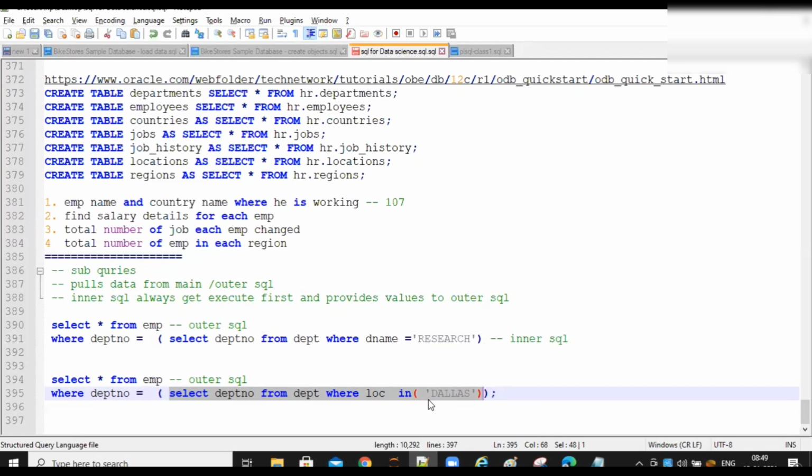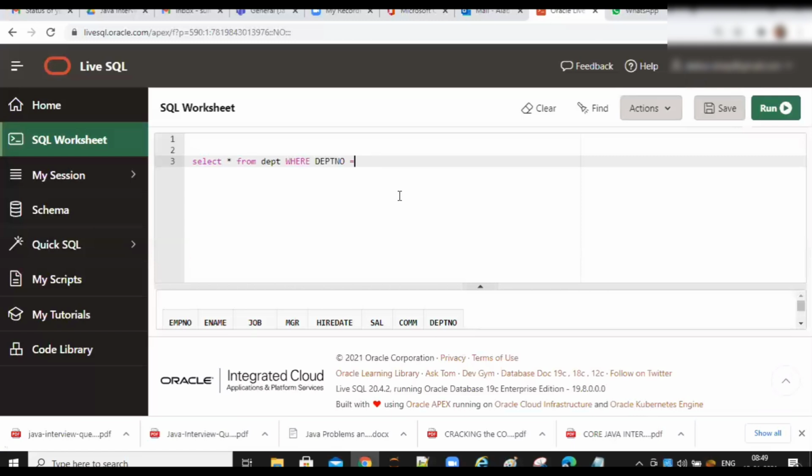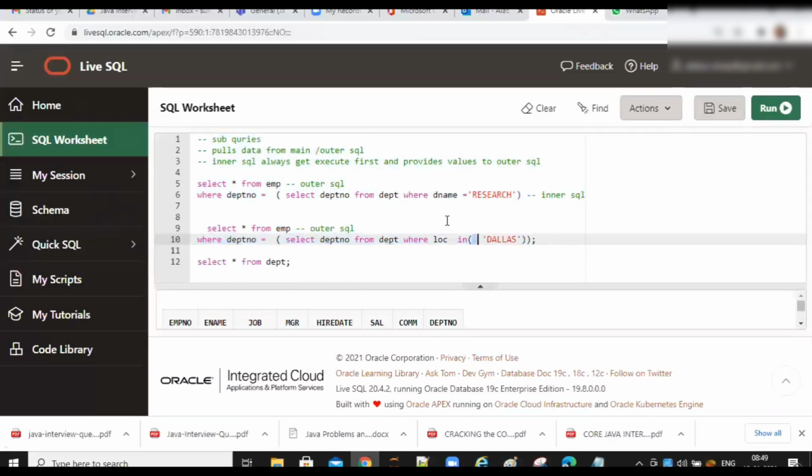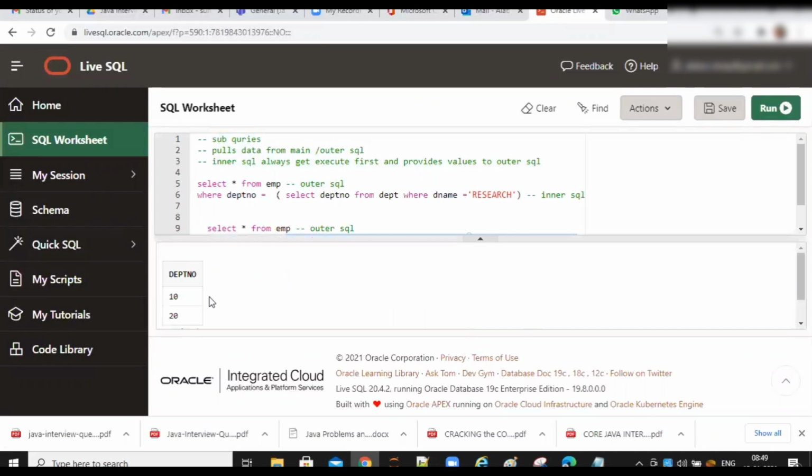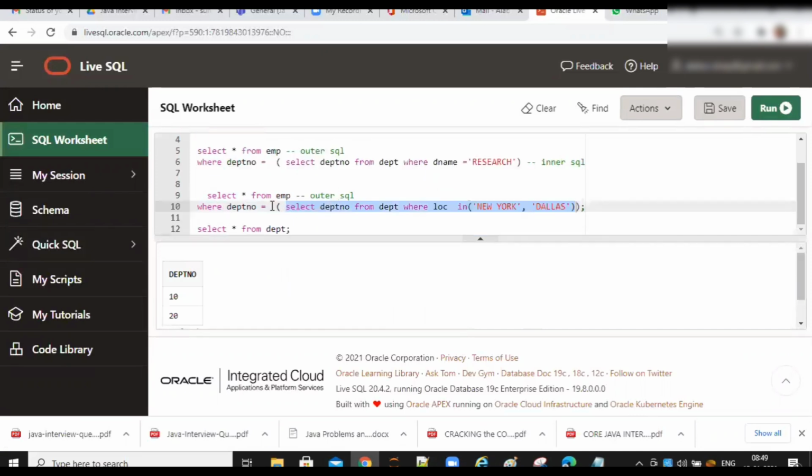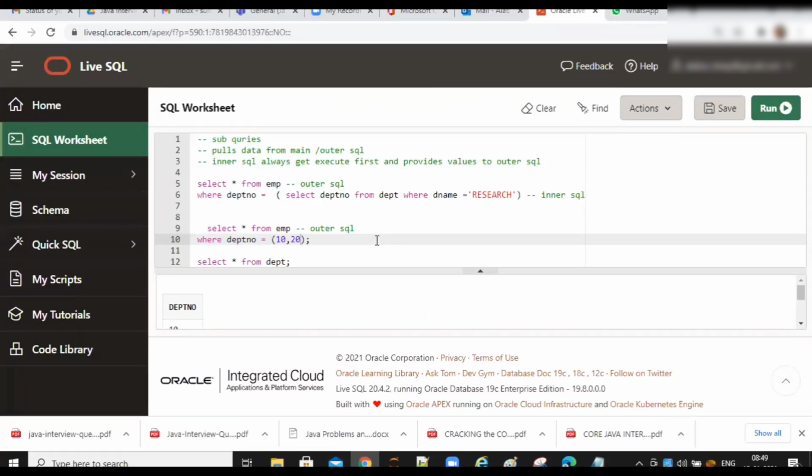Let's take an example. I have written earlier Dallas plus New York. Now what is happening? Your subquery is returning more than one value, correct? That's the reason this will be equated with equal to 10, 20. Will it work? It will not work. That's the reason it is throwing the error that subquery is returning more than one value.